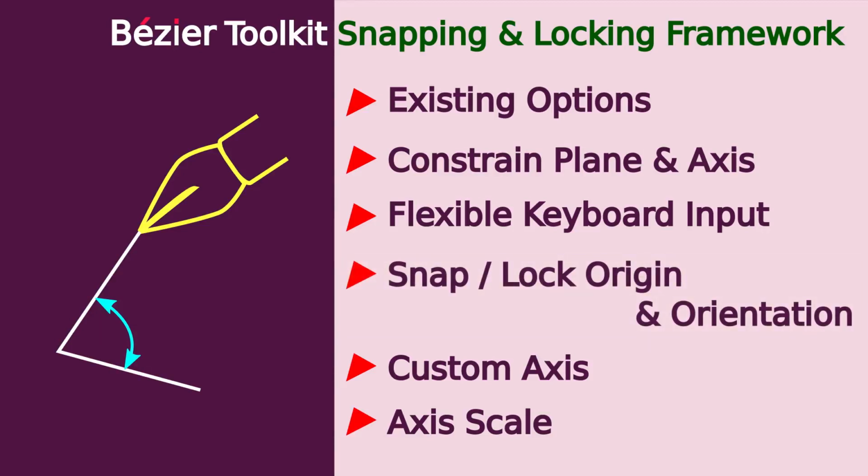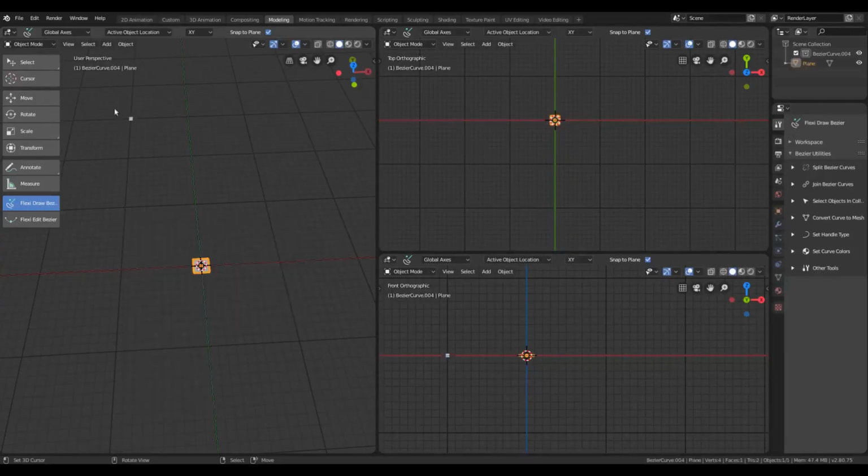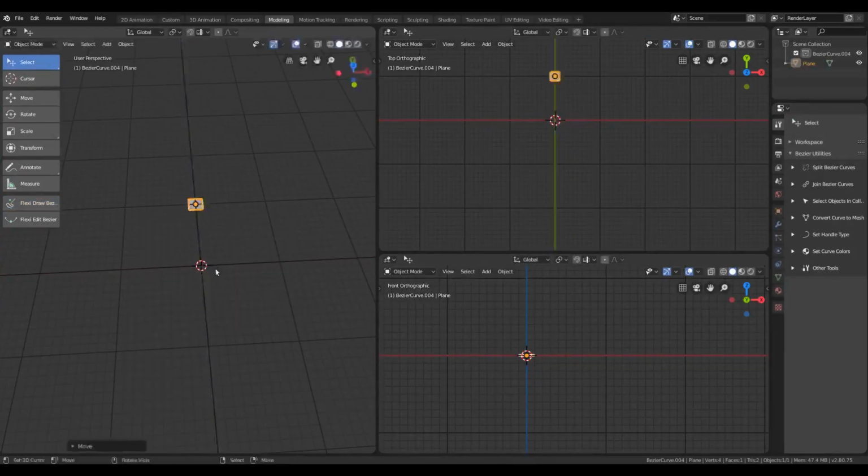We have already seen global origin and 3D cursor location. We can also set the origin to the active object location if it's available. So let me just add a plane and I'll move this plane to some other location.